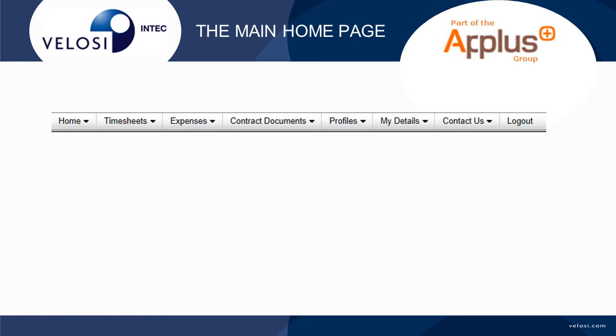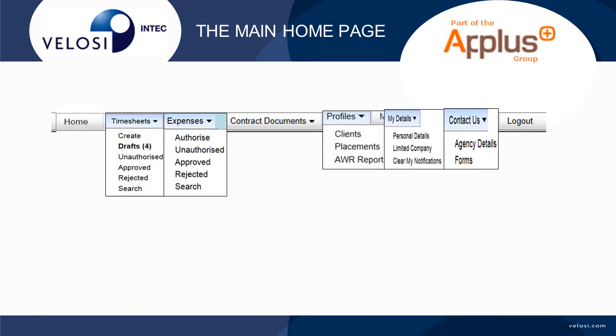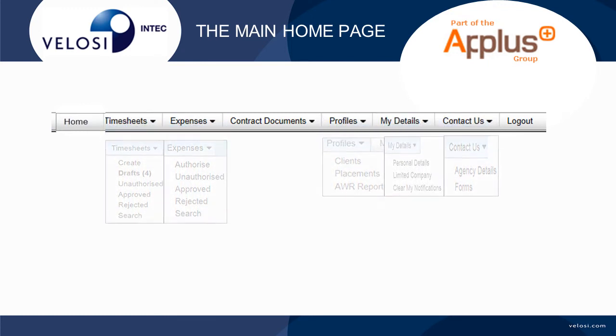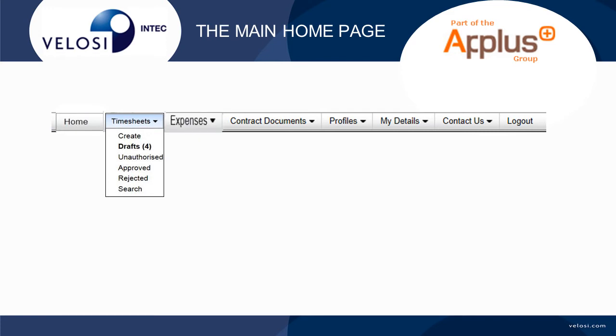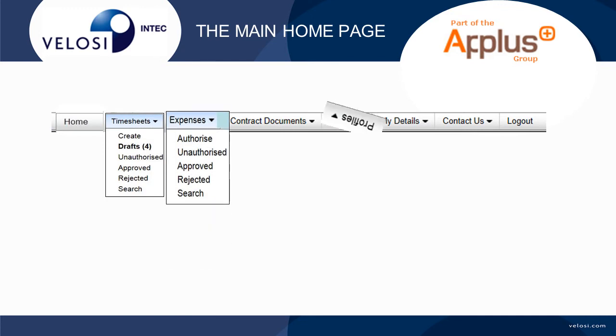The navigation menu is located across the top of the page, starting with the Home menu tab on the left. Each tab comes with its own drop-down list. The main ones you will be using are Timesheet, which provides access to new, drafts and previously submitted timesheets. Expenses, similar to the timesheet menu, but for expenses. Profile, which will give you the details of your client and your placement.